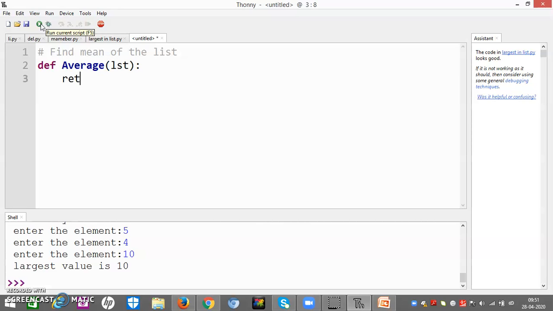Now return the sum of the list divided by the length of the list. Now we can define the formula of mean here. Mean is equal to the sum of all elements divided by the number of elements. So mean is equal to the sum of the list divided by the length of the list, as the length of the list gives the number of elements of the list.